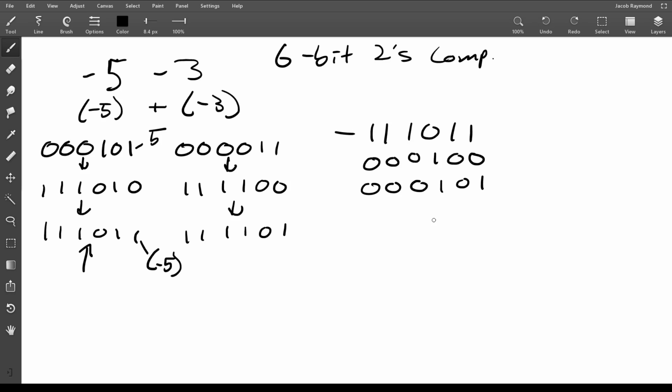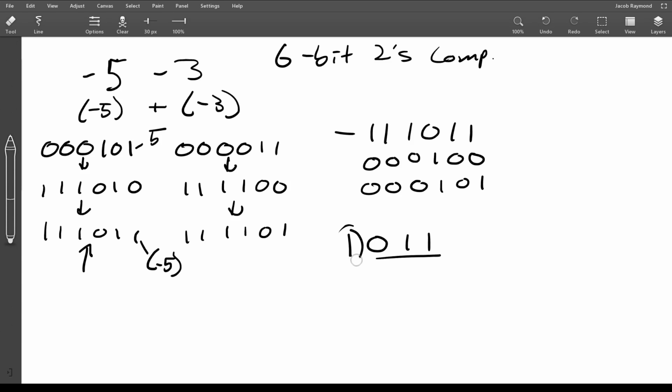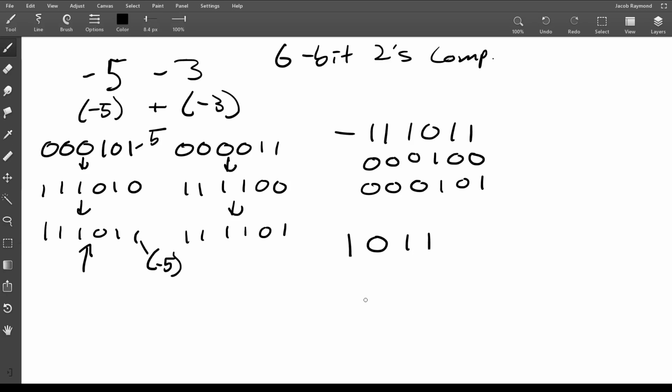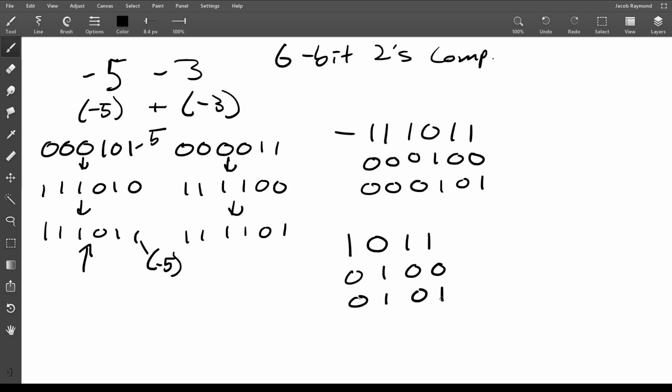It doesn't mean this right here is -3. That's not how 2's complement works. You know it's negative, but you can't just read the number like that. What you have to do is the conversion. So invert, add 1, so now you know that this is -5.